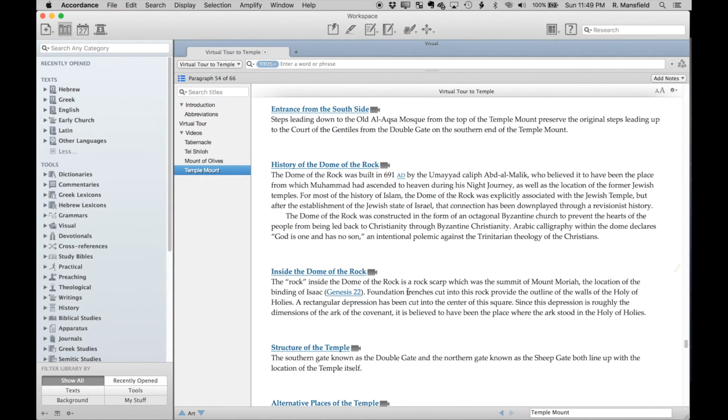Price takes us on to the original Temple Mount, and just a few dozen yards from the doors of the Dome of the Rock offers us the history of the court of the altar of burnt offerings.